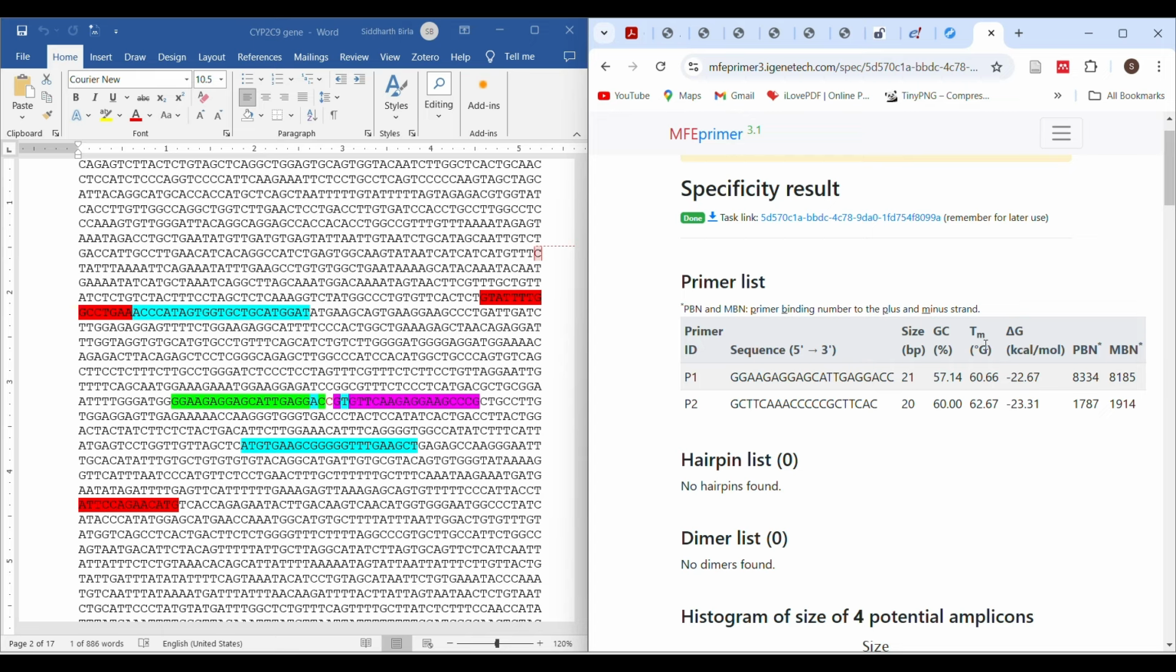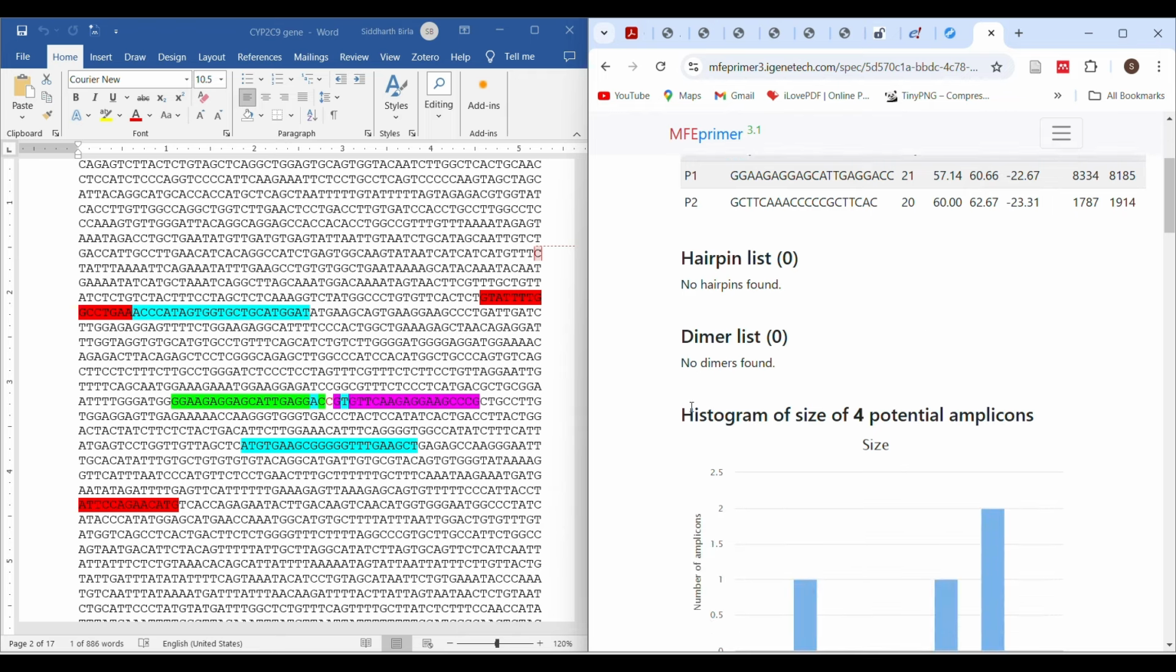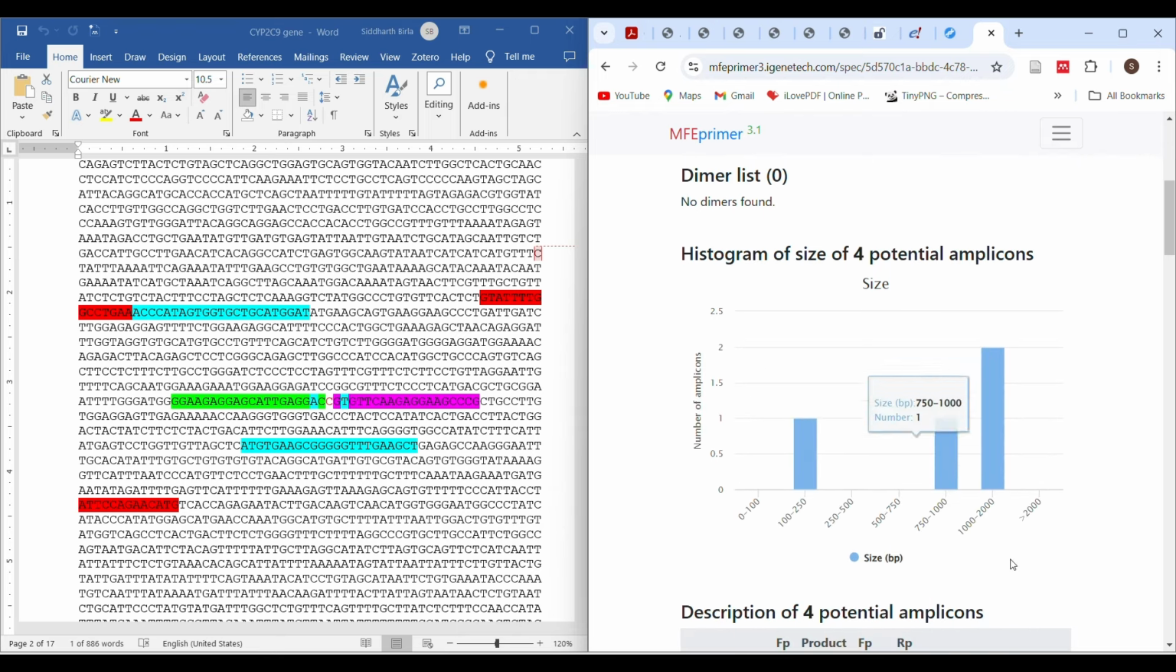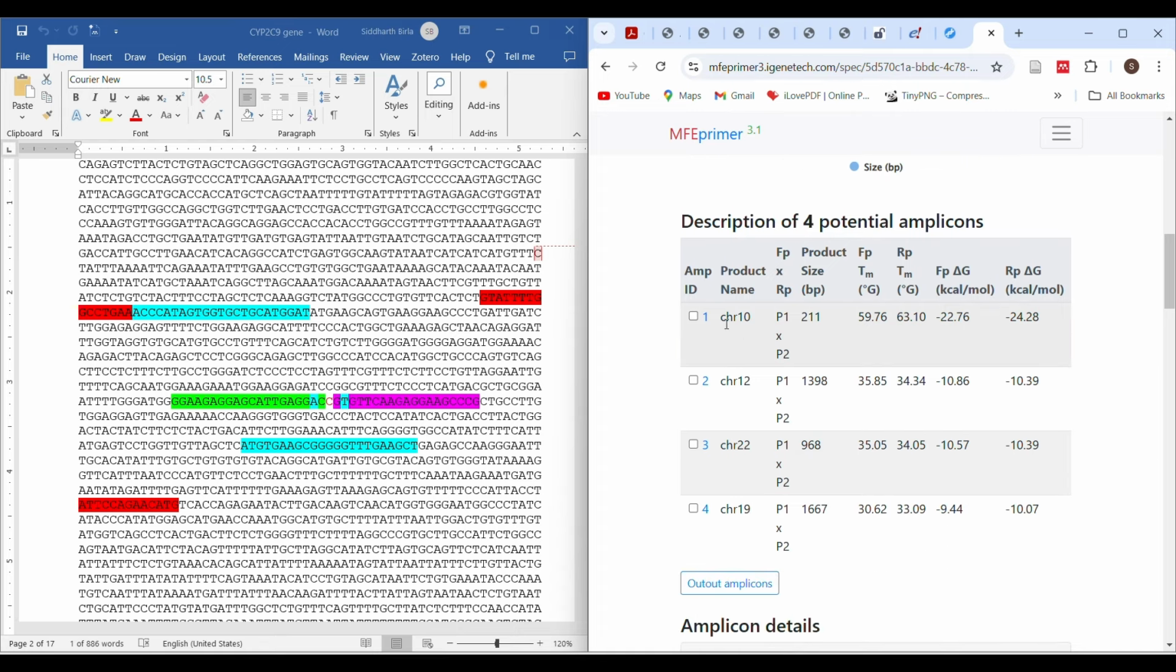We'll see. First we'll see the temperature. Melting temperature is 60. Here it is 62. It is fine. GC content is also fine. Base pair size is also fine. No hairpin list, no dimers. Now 4 potential amplicons. So first thing to remember is our product is on chromosome number 10. Fine.